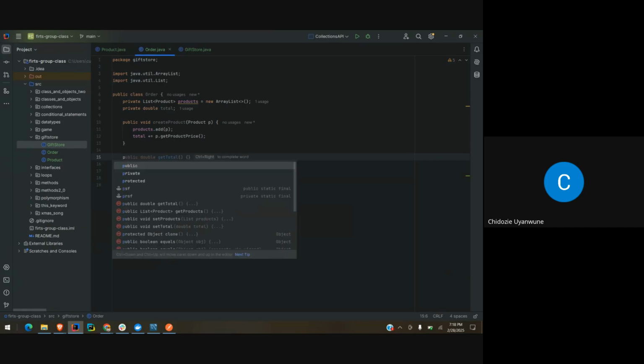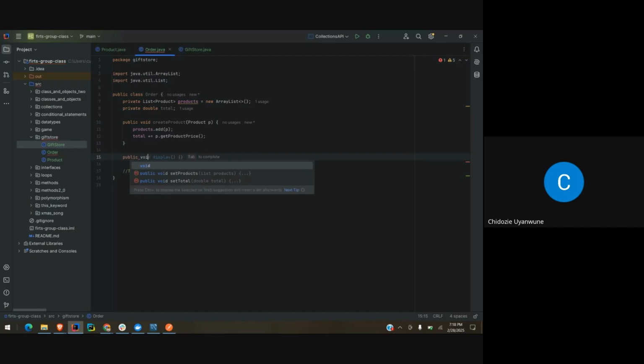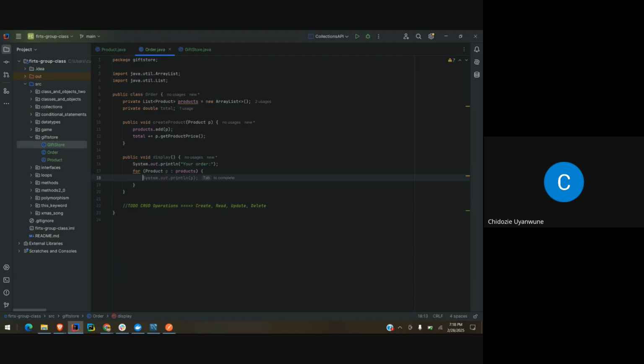So let's do another public void here. We can call it display. I just want to print a little thing here and say your order. Then we'll loop over it and print everything out. Then I want to print out the total price of the products. So I think we are pretty much done here. We are creating the products and then displaying the products.